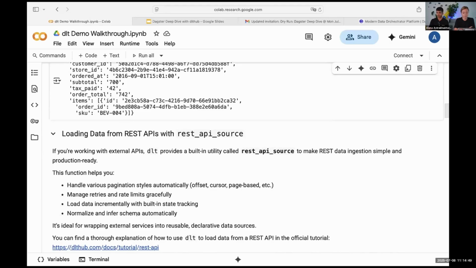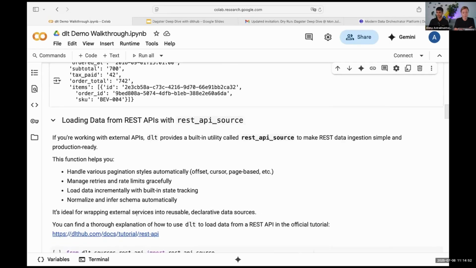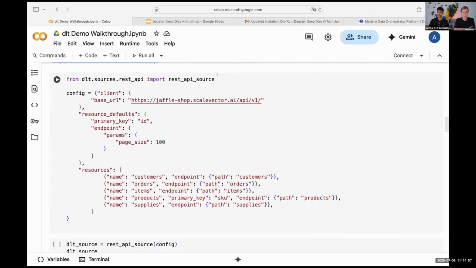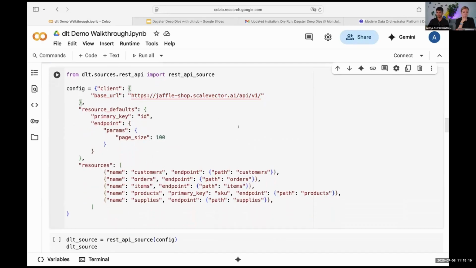And for REST APIs, the main utility for that is called REST API source, which I'll show you right here. It's just something you import, and the input for this function is basically a config. Colton showed you one example of what that looks like, but I'll go over it once again. Basically, the goal is you want to give your pipeline all the information it needs for a given API. So for example, here we have our base URL. We're just telling it the URL for the API. We're giving it all the basic resource defaults, such as the primary key. And then in resources, we're also specifying the individual endpoints.